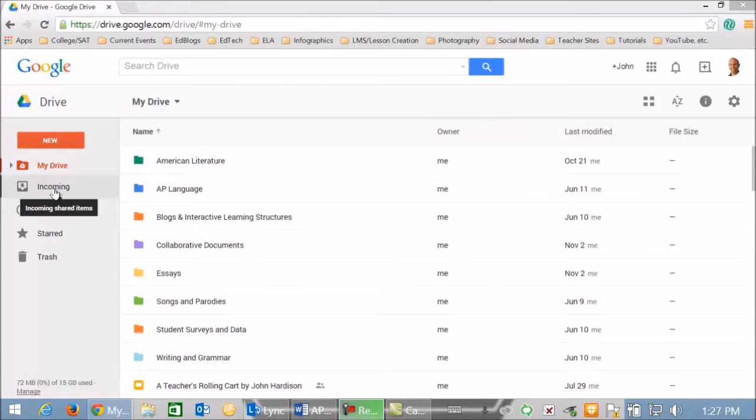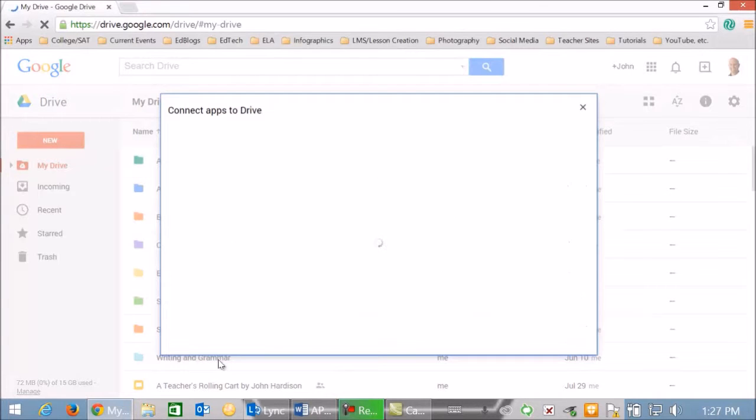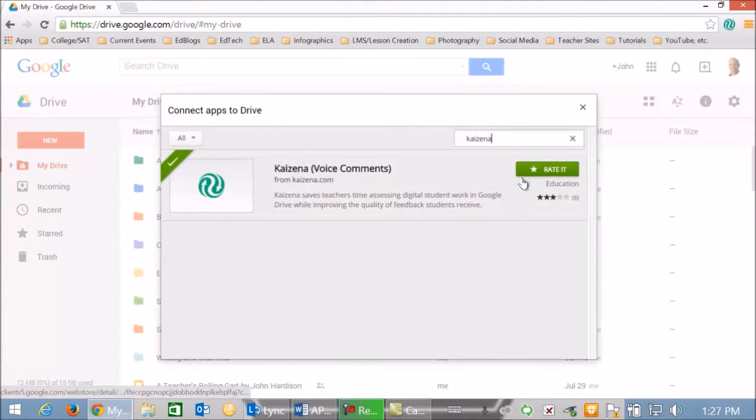If you have not connected Kaizena to your Google Drive before, here's how you do it. Click on New, go down to More, scroll across, Connect More Apps, and then we're going to type in Kaizena, hit Enter, and search. From here, you would click Connect. Yours should say Connect. Mine says Rate It because I have already added it to my Google Drive. So click Connect, and then it would be added to your Google Drive.